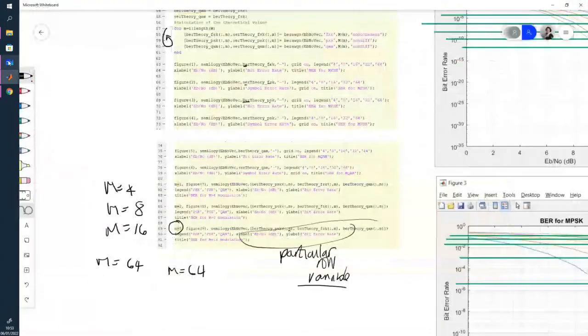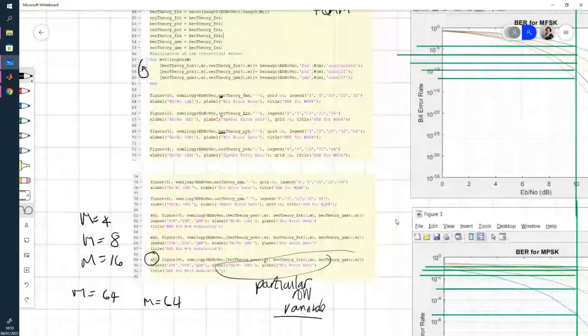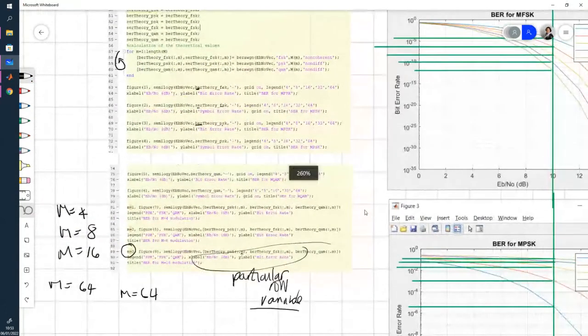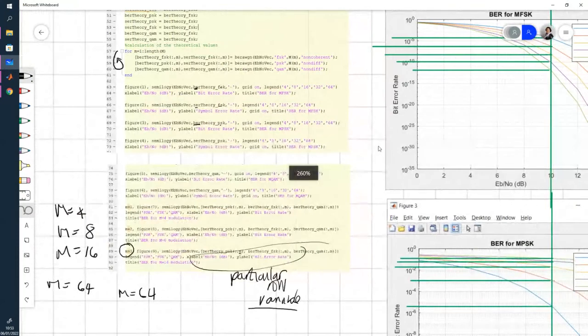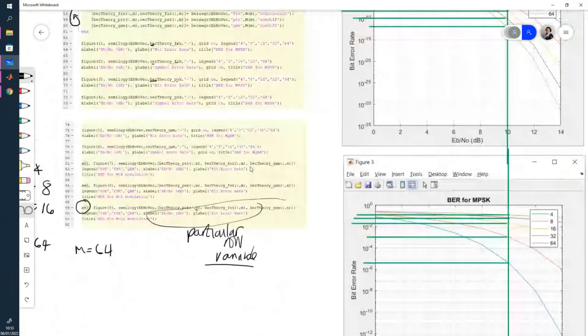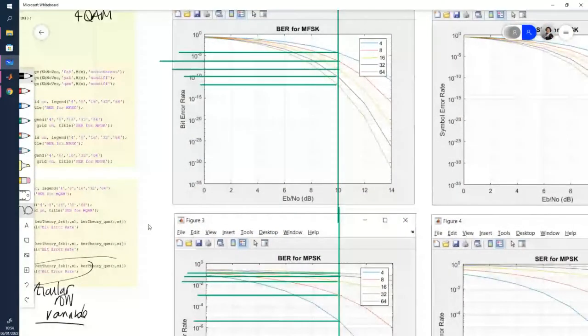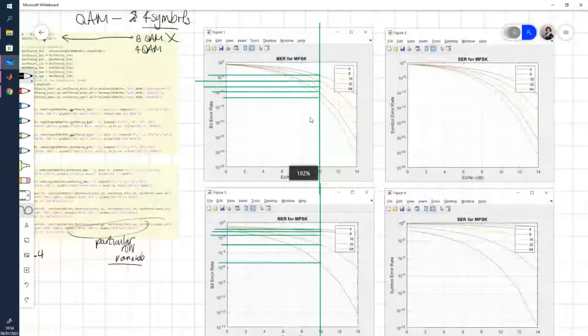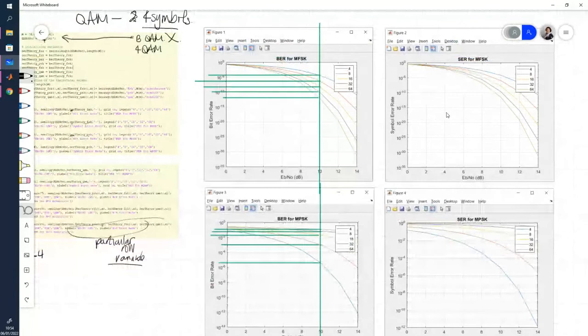So in my whiteboard, what I've done is I've drawn some lines. It's taken a little bit of time to go from one to the other because I'm using a lot of memory. So if you run the whole program, you come up. I'm going to concentrate on the bit error rates and not the symbol error rates.